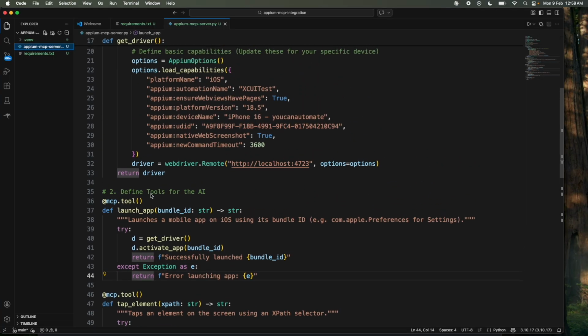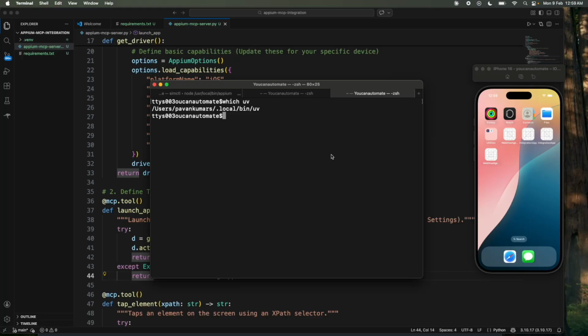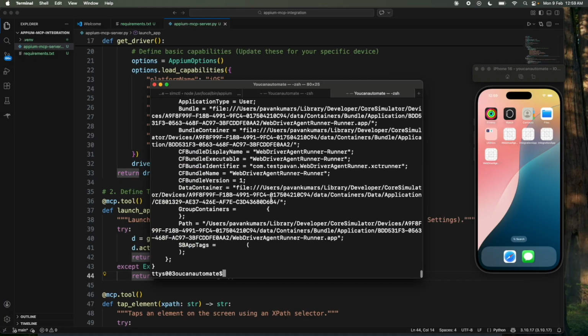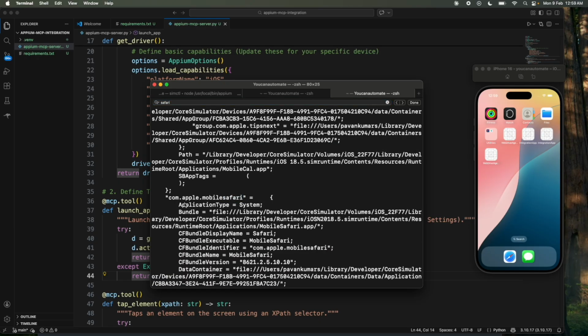First thing is I need to launch the application, right? To launch the application, I need the bundle ID of the application. Here I want to launch the Safari browser, so I need the bundle ID of it. There is a command to get the bundle ID of any given application. Run this command, and here you will find all the bundle IDs. I'm searching for Safari here. And yeah, this is the bundle ID of the Safari application. I'm going to copy this.